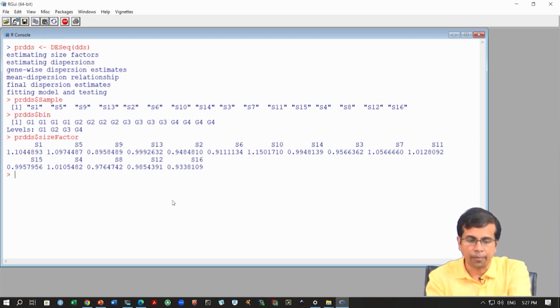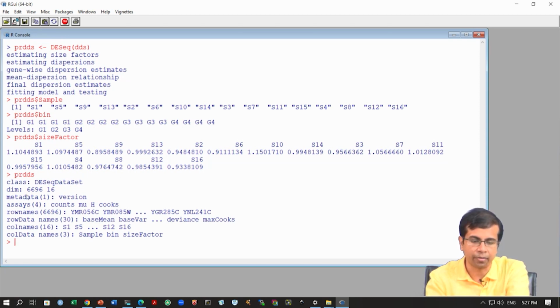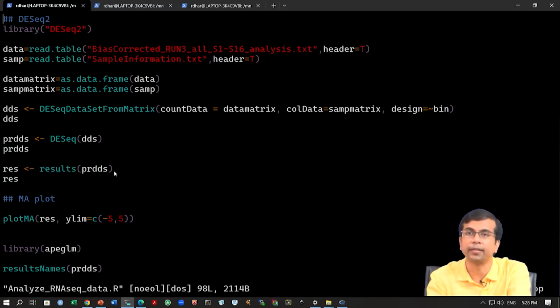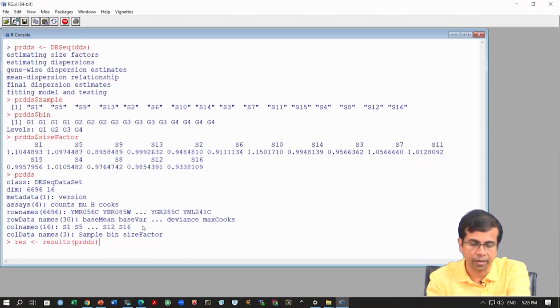Okay, so that's it. We have the results now, we can actually look at the results. Again it says class DESeqDataSet, the dimensions are given, the gene names, etc. Now, what we have to do is generate the results, right. So, we summarize the results from here and we generate the results here.